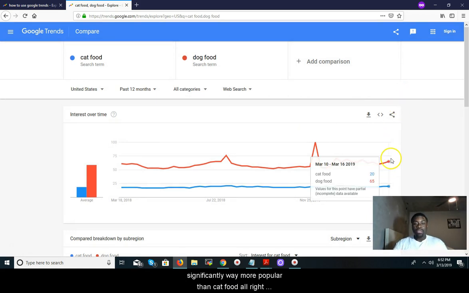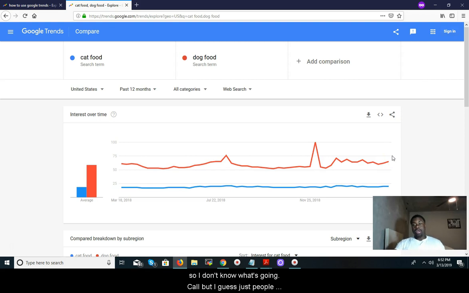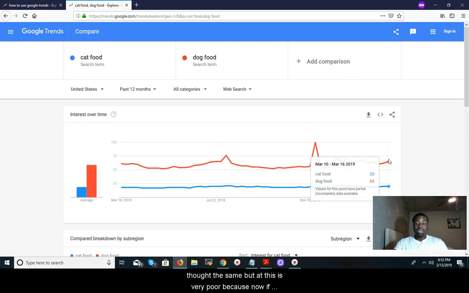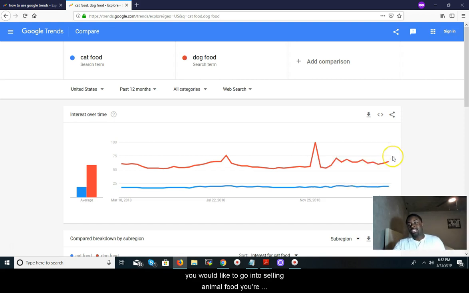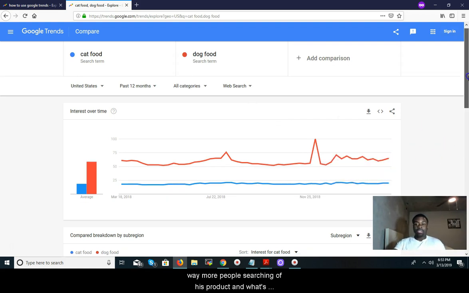And as you can see, dog food is significantly more popular than cat food. I don't know what's going on, but I guess people just aren't looking online for cat food. And this is very, very important, because of course we could go in assuming that they weigh out the same. I'm pretty sure anyone that owns pets probably would have thought the same, but now if you would like to go into selling animal food, you probably want to go into selling dog food, because there's way more people searching for this product.